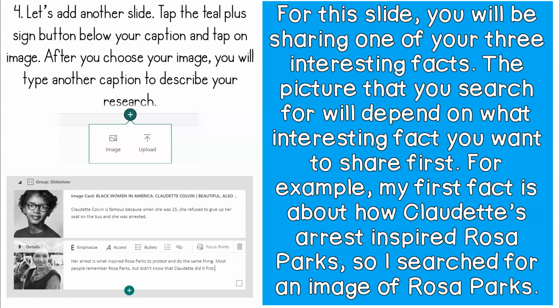So take a moment even before you start searching and look at your research notes. Pick out which of the 3 interesting facts you want to share first. Do you know which fact it is? Did you decide? Okay, now that you picked out that fact, brainstorm in your head what sorts of pictures match this fact. What can you search for in images that'll really describe what this fact is trying to say? Okay, do you know what image you're going to look for?